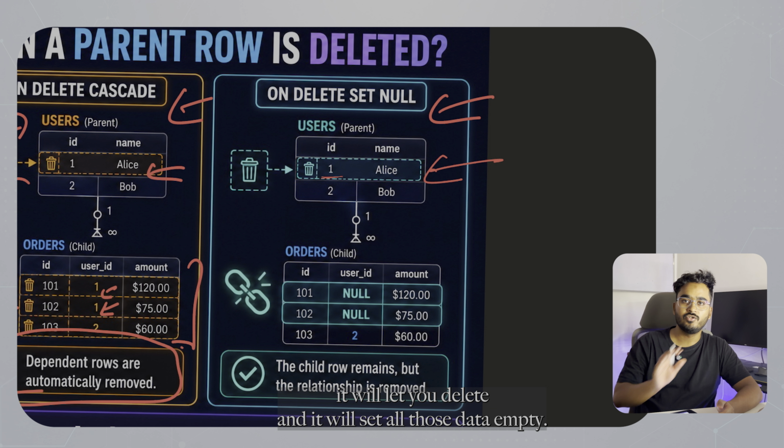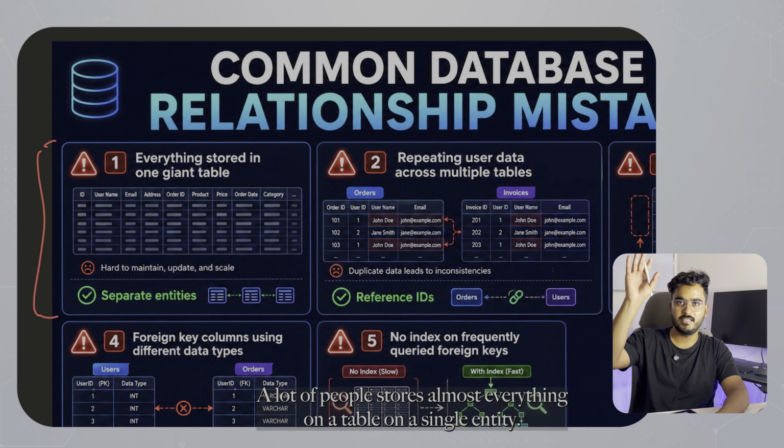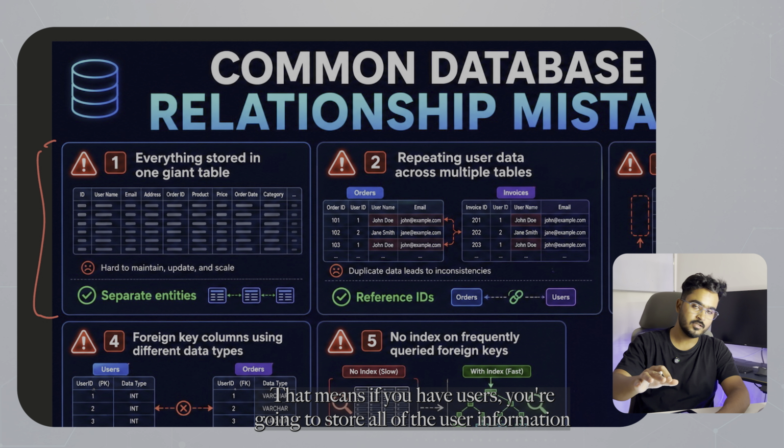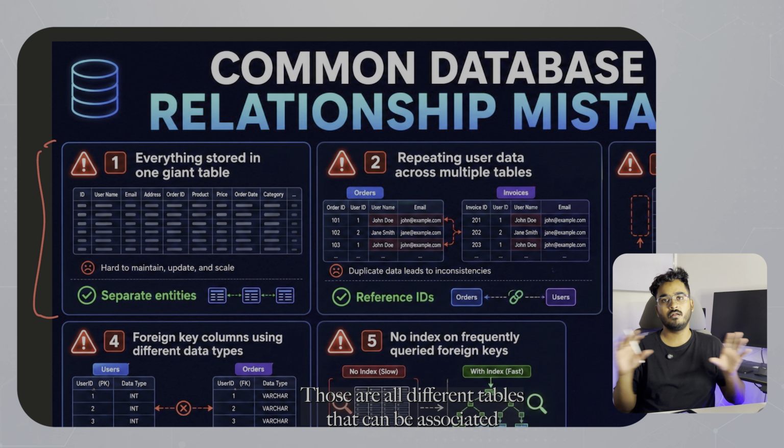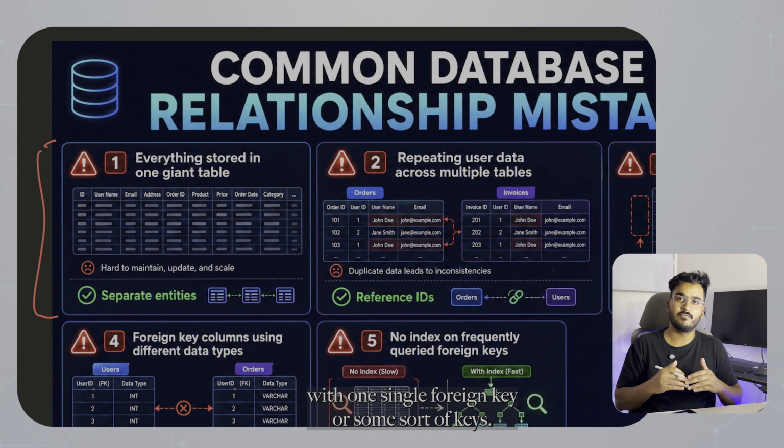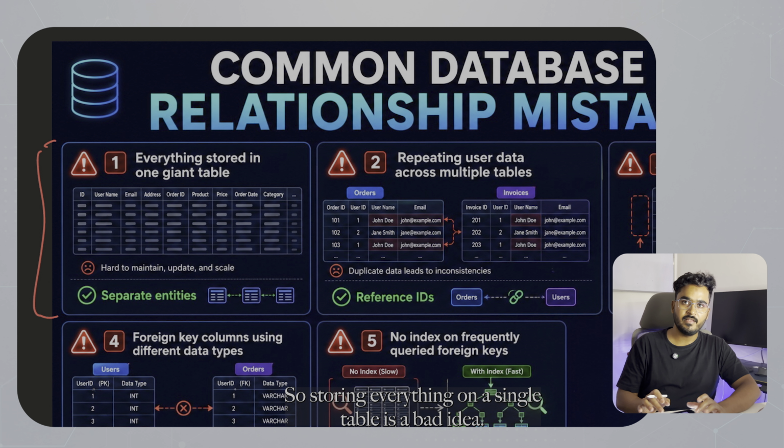A lot of people store almost everything in a single table, in a single entity. That means if you have users, you're going to store all of the user information in the single table. That is a very bad practice. You need to separate all those entities, just like you have user information in one table, another table stores user address information, another table stores user payment and billing information. Those are all different tables that can be associated with one single foreign key or some sort of keys. So storing everything in a single table is a bad idea.